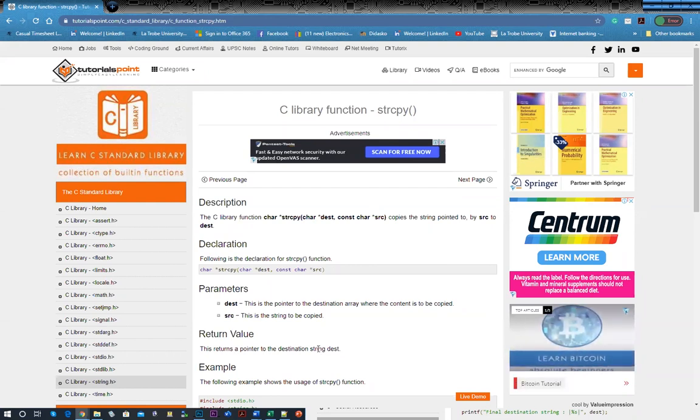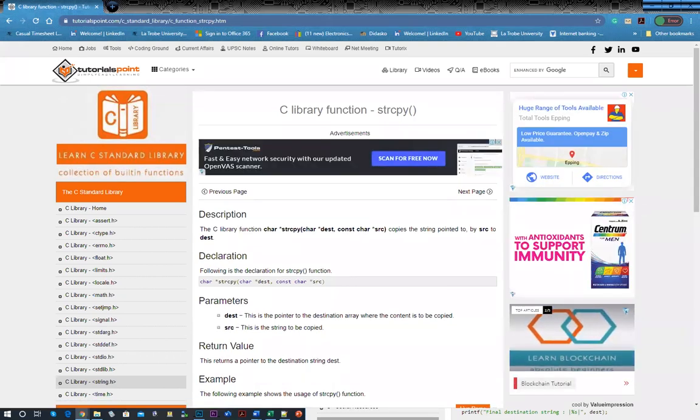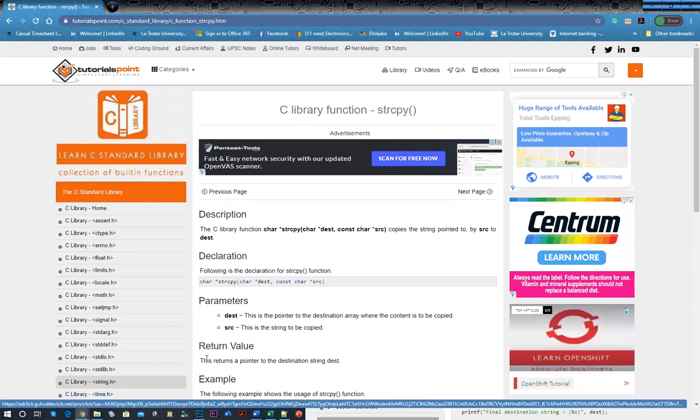We don't really need this, because we've got that pointer anyway. So you can always ignore the return value. Like printf has a return value, but we ignore it. So we can copy strings into each other using string copy.